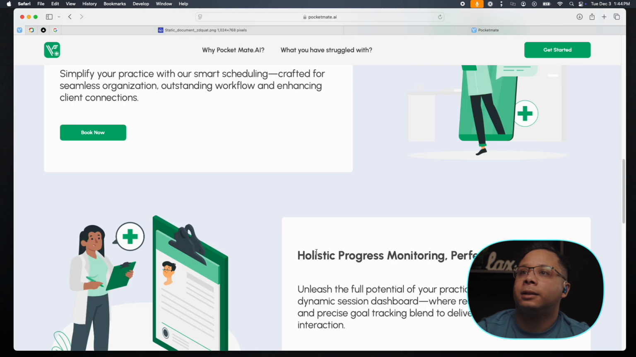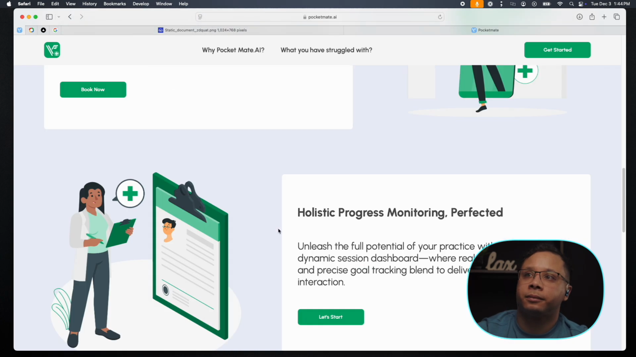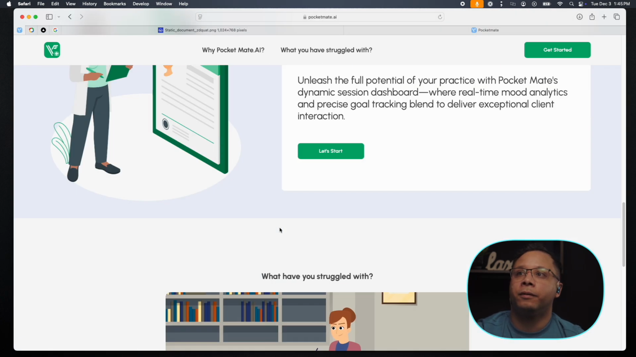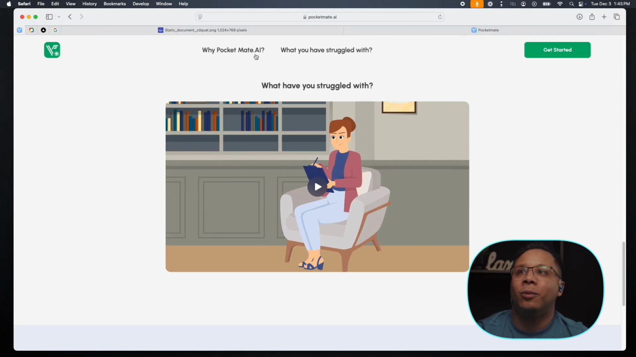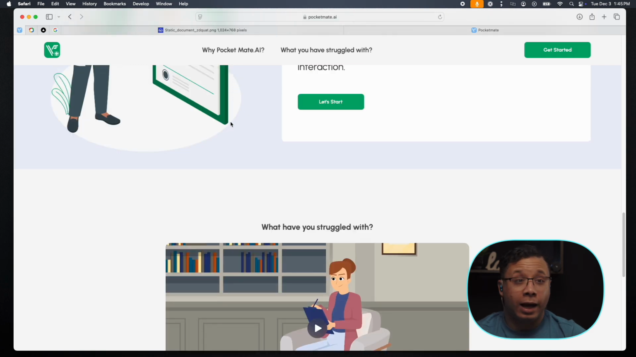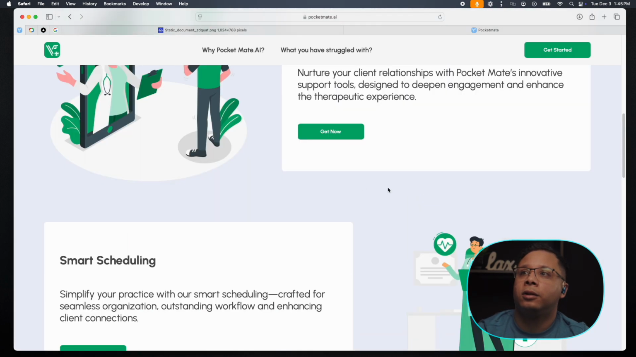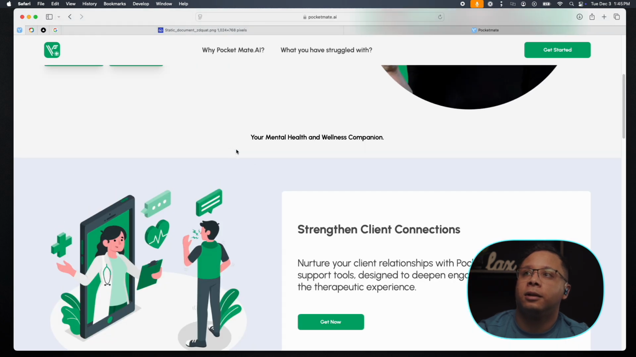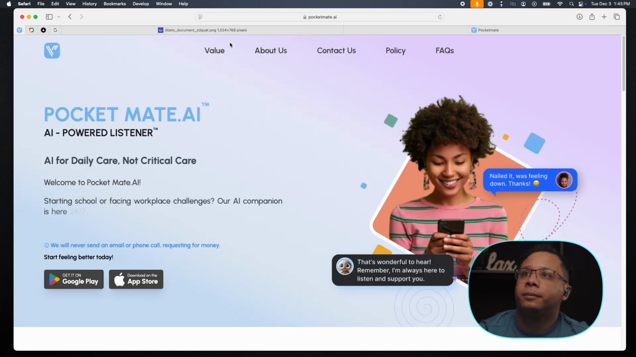Same bunch of elements. We kept it simple to 3 core features that we like to hone in on, and then we present the same question: why PocketMate? What have you struggled with? And then we give the benefits on how it can help improve your life. These are all custom designs, so that's really cool. The designers made that, and then we'll go back to the main site.